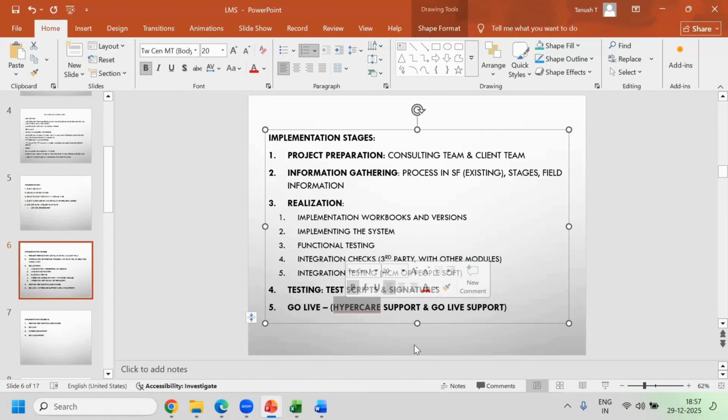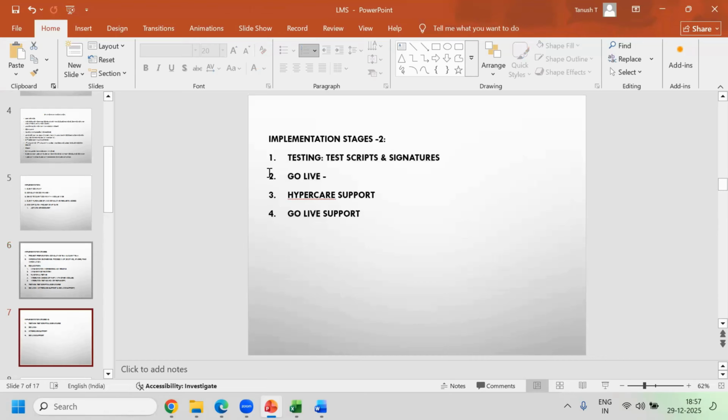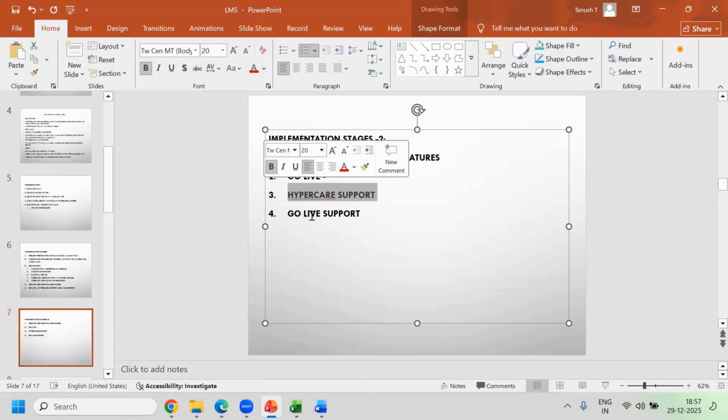Go live support is that once your system is live, you'll have a lot of issues coming in, like questions, something not working, or they want to implement new changes in the system. All that comes under support. So go live, hypercare support, and go live support. Once hypercare is completed, your implementation team might leave the project, and support people will come into the project.